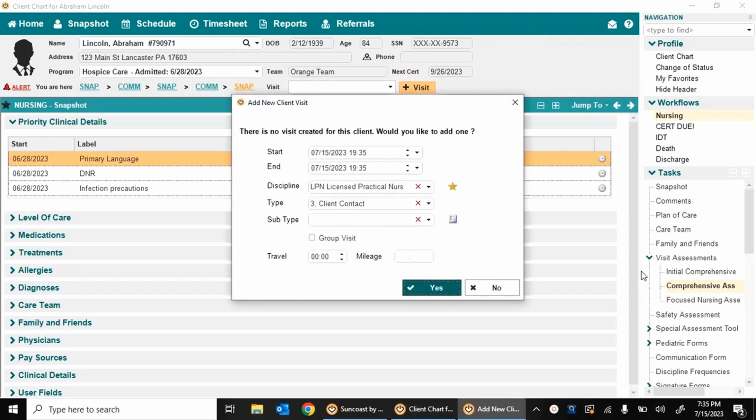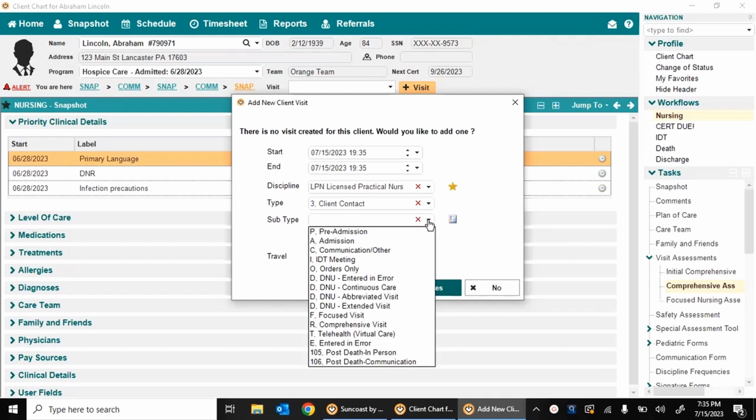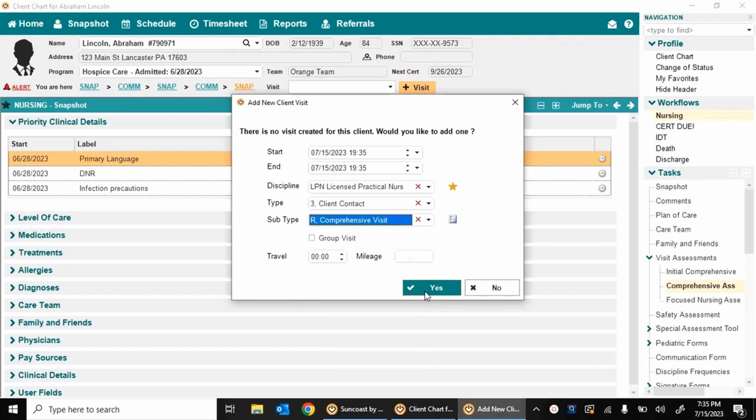You will get this pop-up box asking you to choose a subtype for your visit. Remember that visit and timesheet are synonymous, so you're creating the subtype for your timesheet. Click on the drop-down and select Comprehensive Visit. If you are an RN, it will say RN Comprehensive. Click Yes.